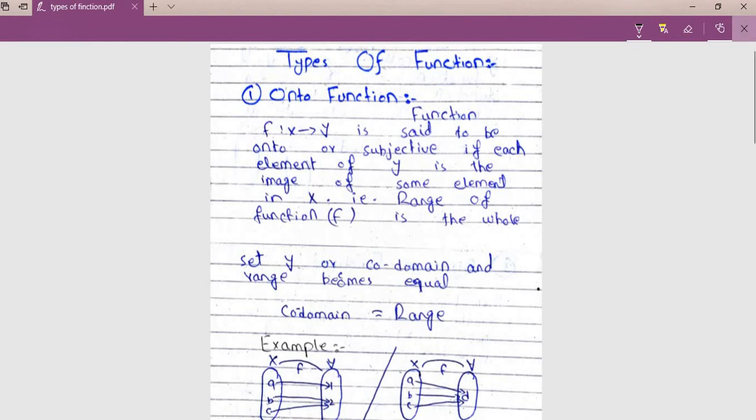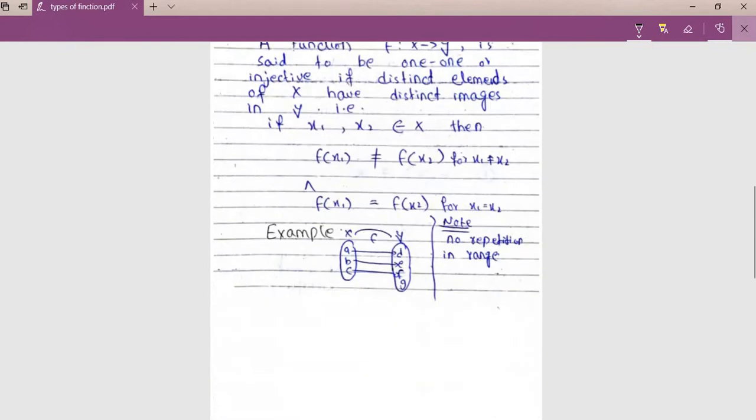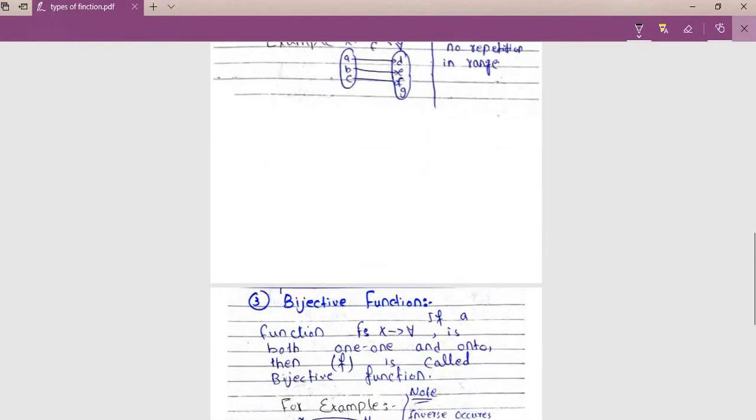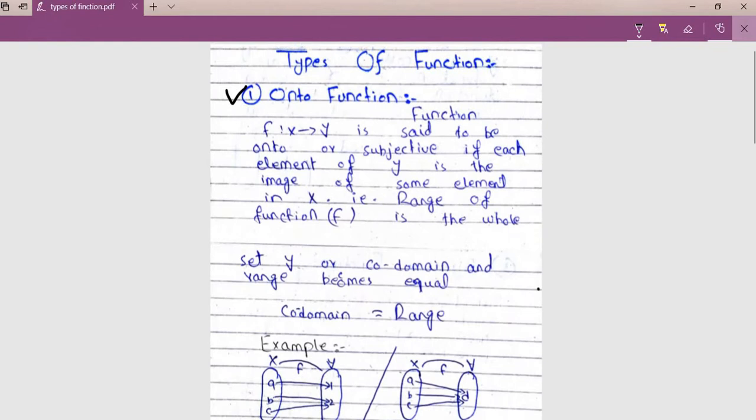Basically we have numbers of types of functions, but three are the most important. The one is onto function, the other is one-one function, and the third one is bijective function. I'll discuss them one by one. In the beginning I would like to discuss onto function.